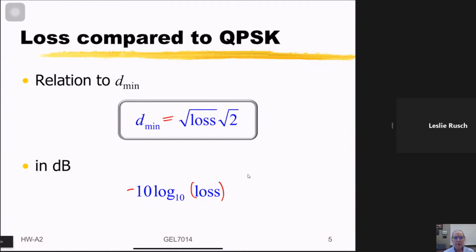So let me remind you about what the loss compared to QPSK is. Remember, it's related to the small d min, which we set equal to the square root of the loss times the square root of 2. So if you want to report this in dB, you would say it was negative 10 log 10 of the loss. And so we have various equations for small d min for different modulation formats. You would plug in that equation, and then you would solve for the loss and report it in the table.